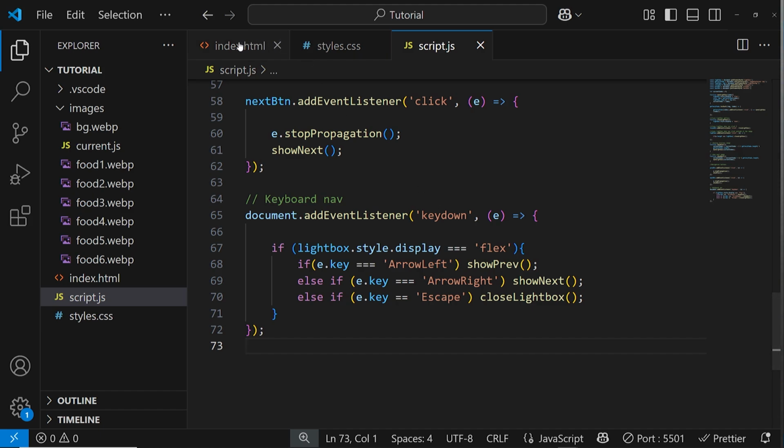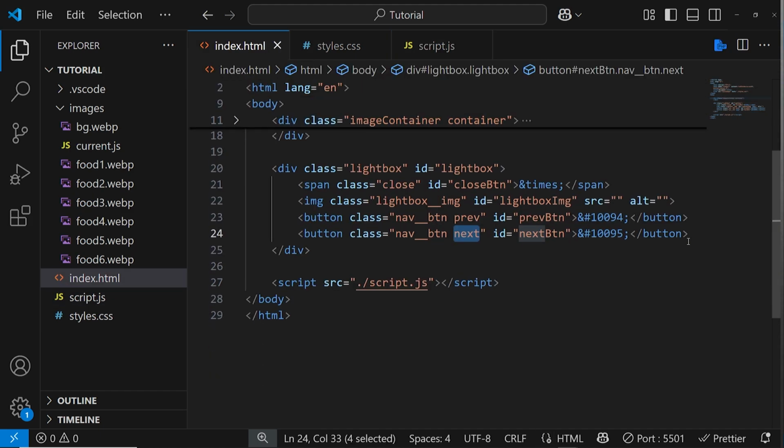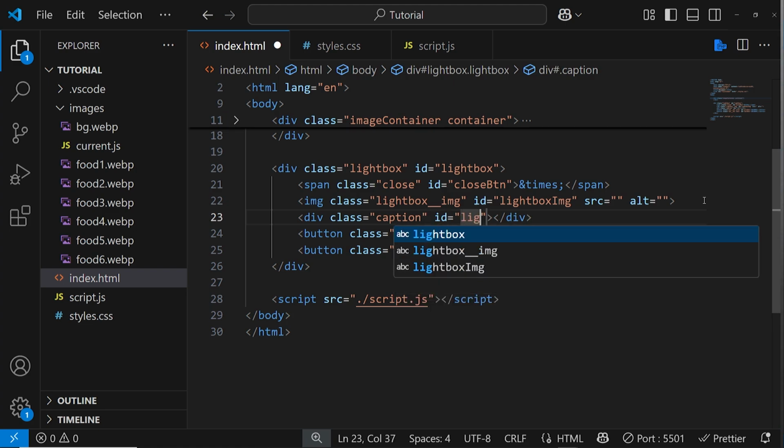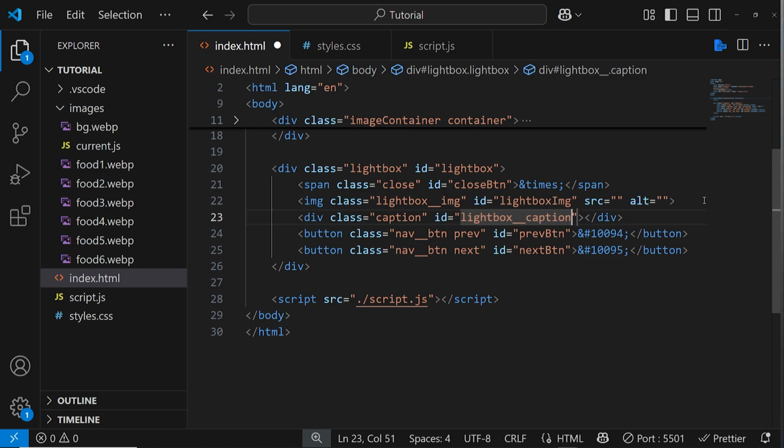Okay, so finally we want to end with adding the caption to the images. So right below the Lightbox image right here, I want to add the caption. So I'm going to have a div with a class of caption. So just caption like this. And I'm also going to make sure that it has an ID of lightbox_caption. So ID lightbox underscore caption.